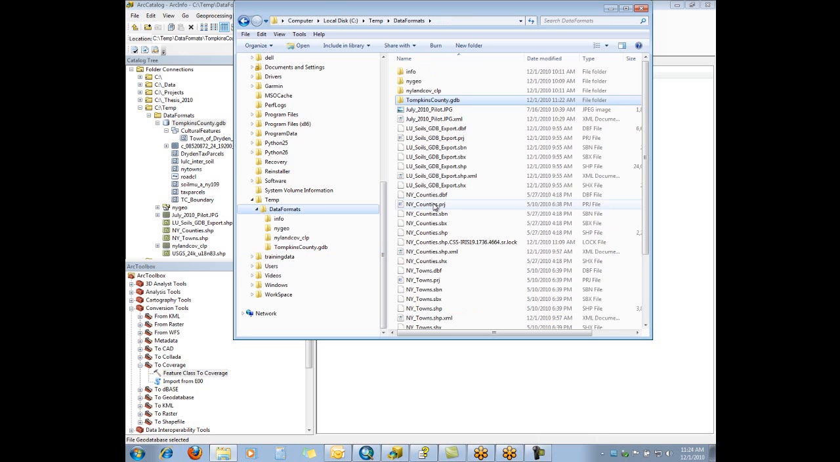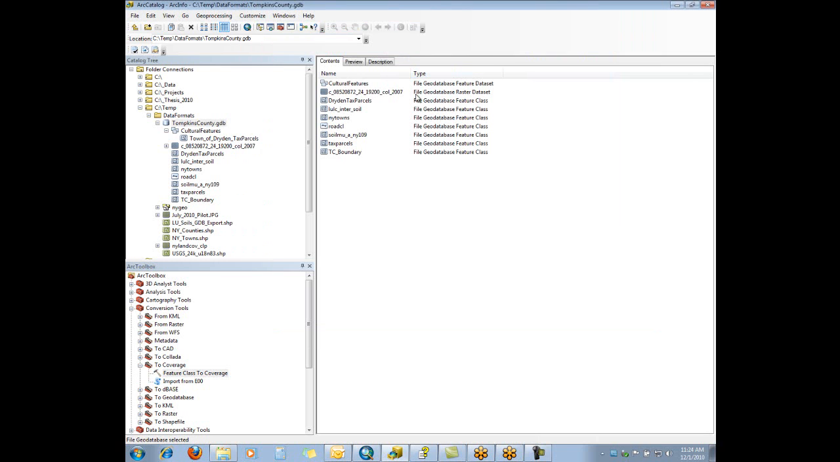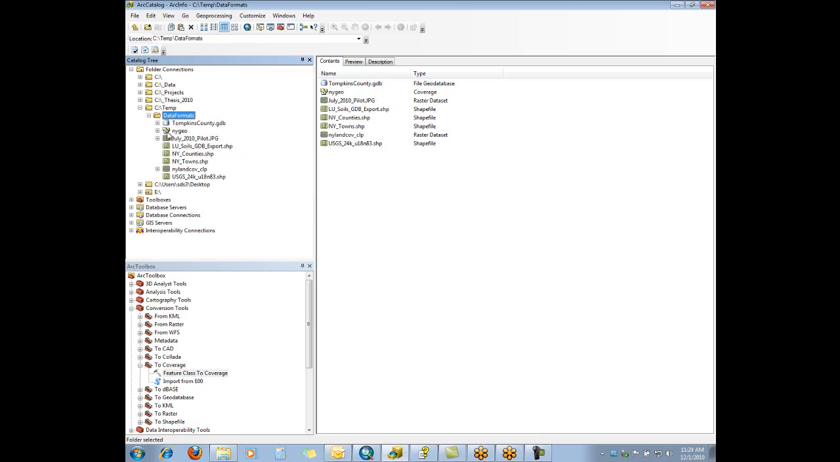The other major format that you might see is a thing called coverage. Coverage is the legacy format, an older format. Let me just pull this back down and look for a coverage. If we go to our data formats, contents, this one called New York Geo is our coverage.